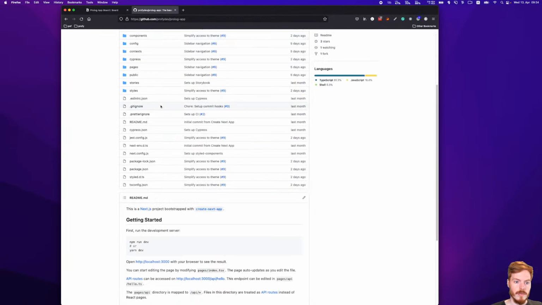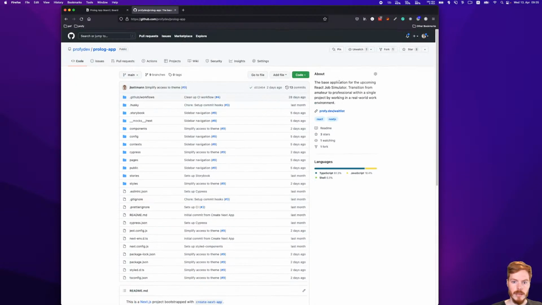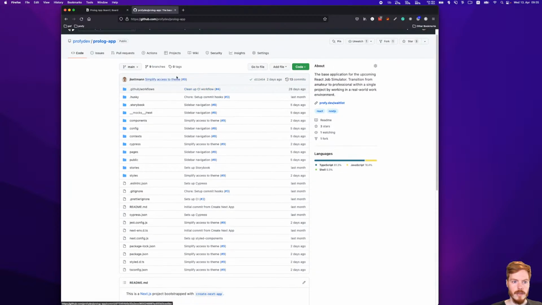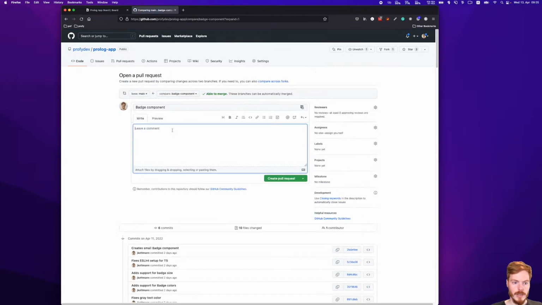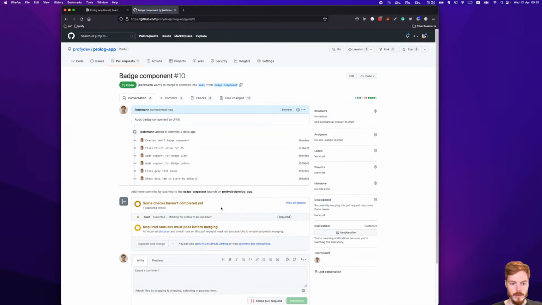Then let's quickly open a pull request. Let me check, here are the branches. We can create a new pull request from this branch, and then add batch component to UI kit. Let's do it quickly like this. We now have the pull request, and now the CI will start running. This will take a moment.